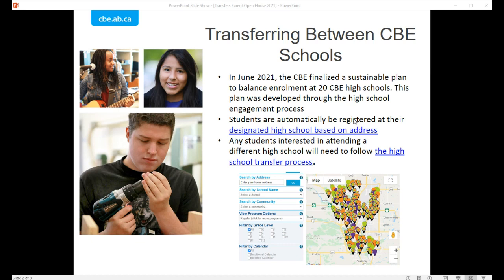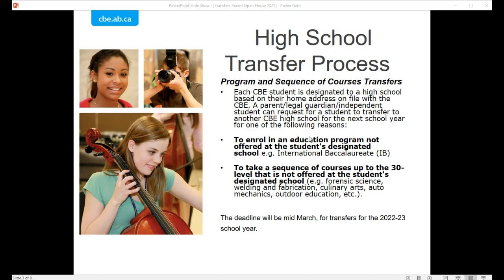So students are automatically registered at their designated high school based on their address. You can use that app and type in your address, and it tells you what your designated high school is, tells you what your designated K-12 school is, and through that, you can explore that school to see if it has the courses and programs that you are interested in taking. And if you are interested in a different high school, you need to follow the school transfer process. And that's what we're going to go through this evening. I am going to pass things back to Mr. Kitchen to talk a little bit about the program and sequence of courses that provide for transfers.